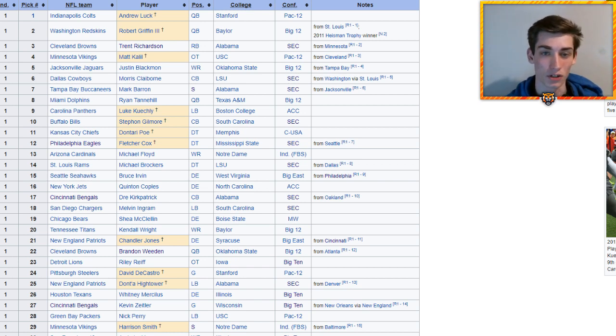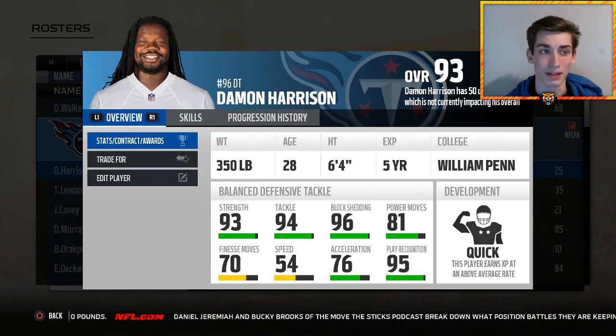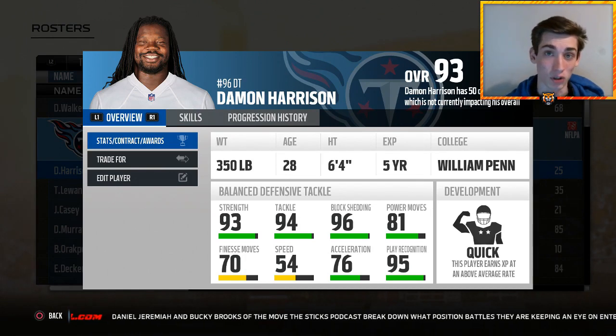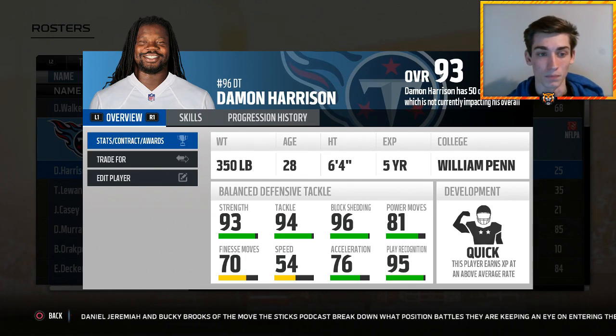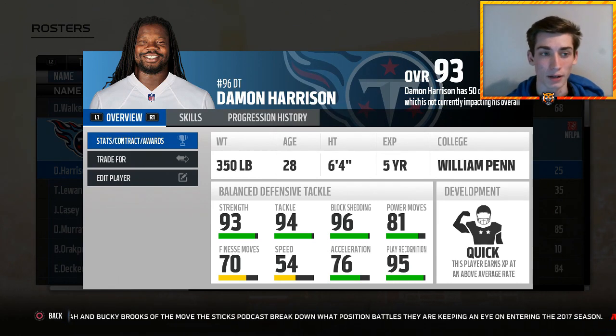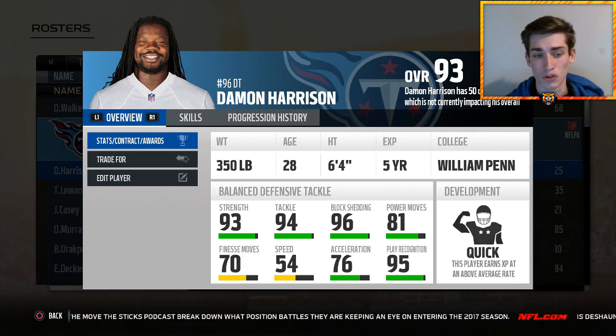Instead of just the weird average to below average receiver that Kendall Wright has been in the NFL, we're going to go ahead and give the Titans Damon Harrison, defensive tackle out of William Penn, the best nose tackle in the NFL, and it's not even close. It really isn't. Aaron Donald isn't a nose tackle, if you were going to say that in the comments. He's not. Damon Harrison, by far the best nose tackle in the NFL. Such a good run stuffer. So, so good. And he falls all the way to 20.